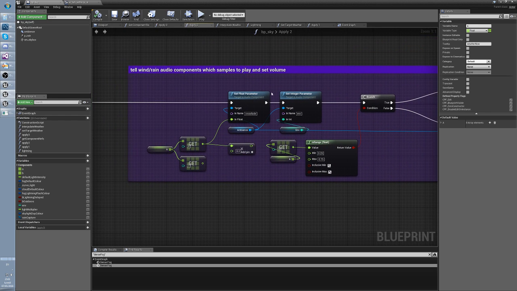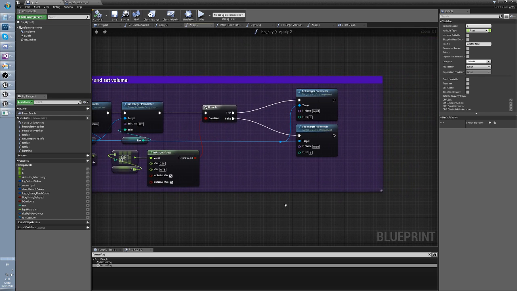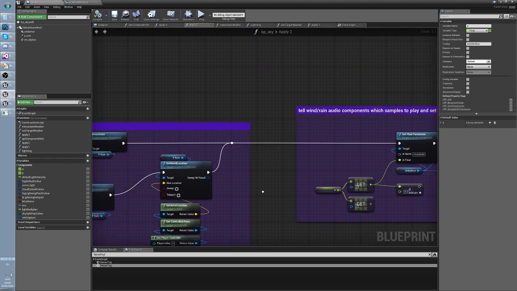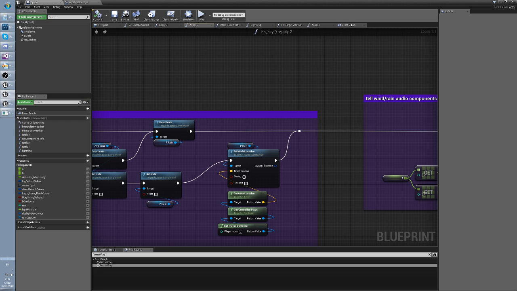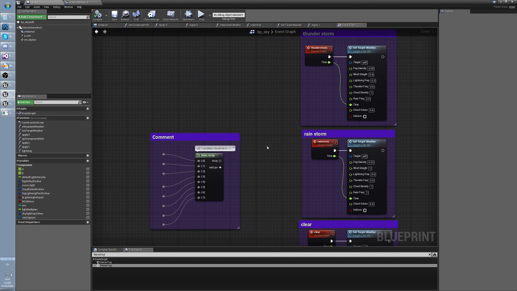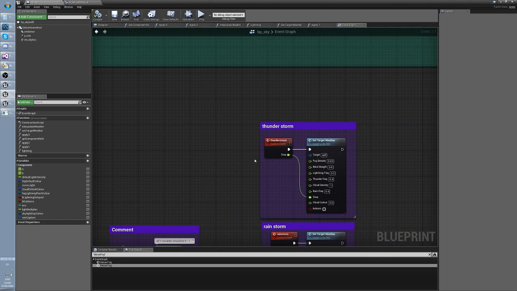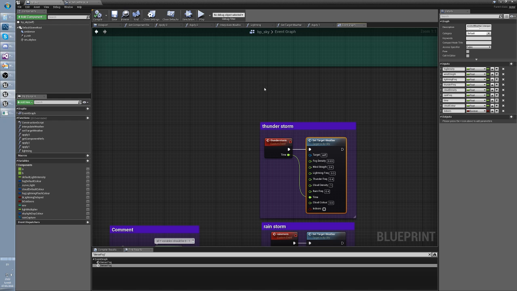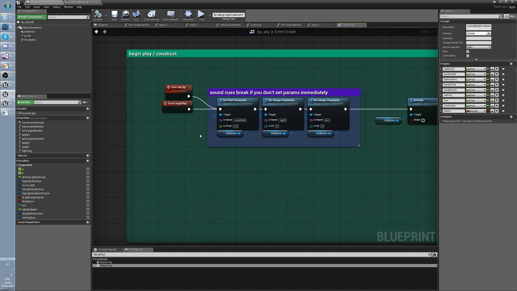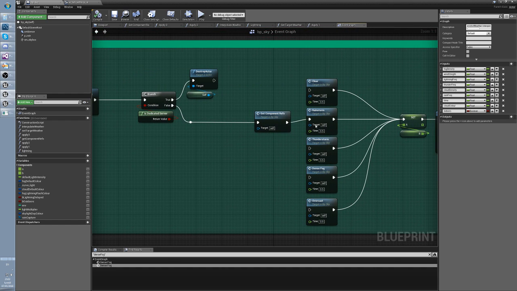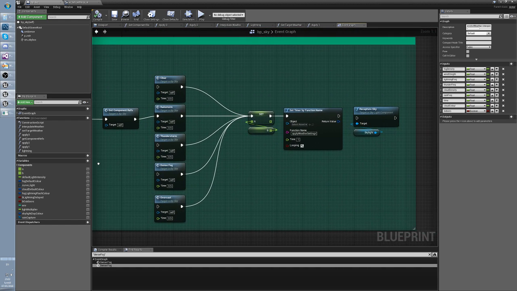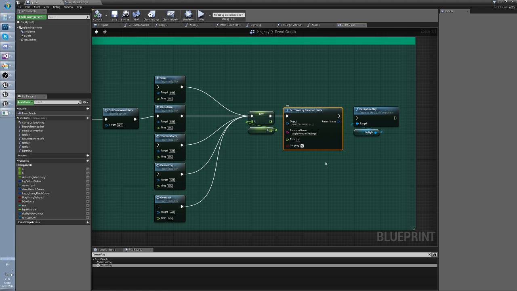I think it's cool. We can just change that array and we can do whatever we want. Let's do this. When we start our event, I want this set target weather, right? So event begin play goes to rain, and that's fine. And it's doing this, and set timer by function name, apply weather settings.